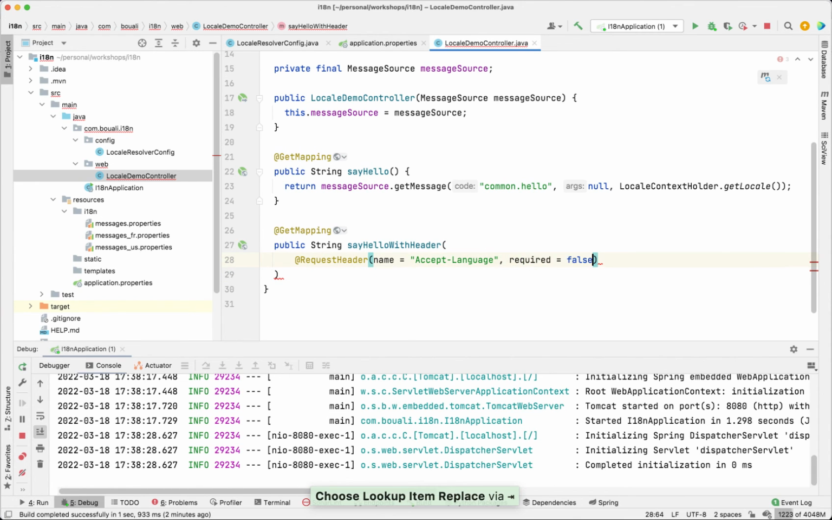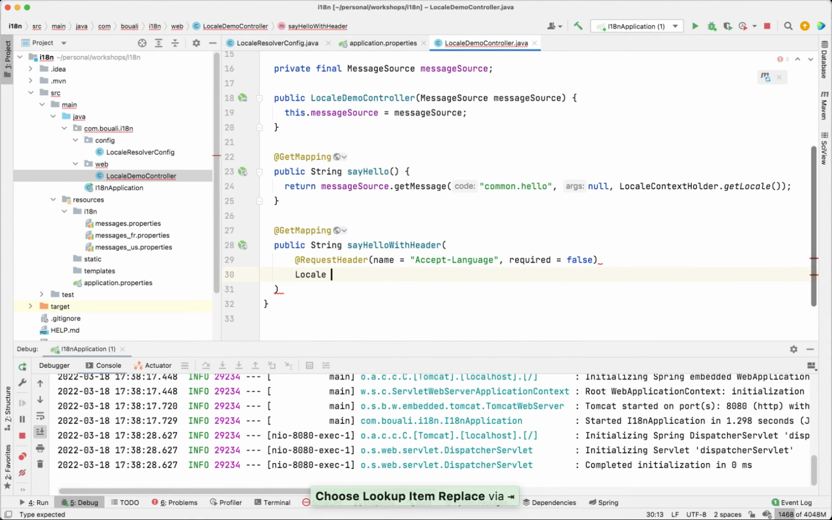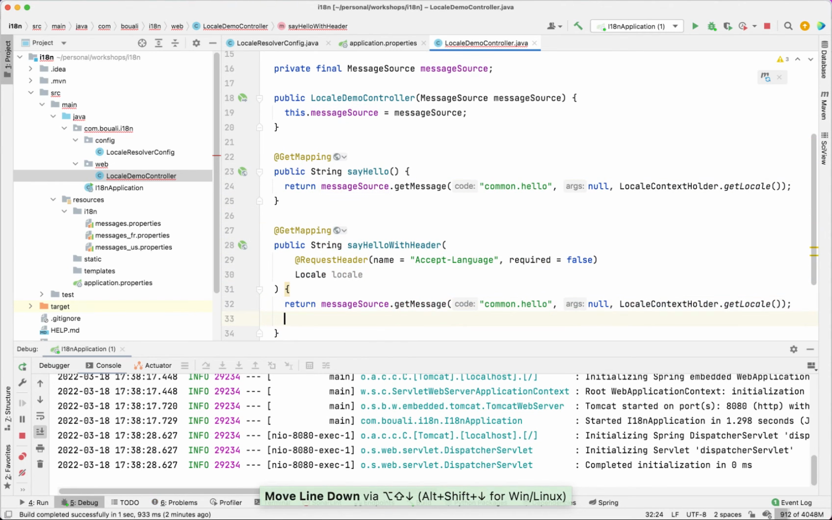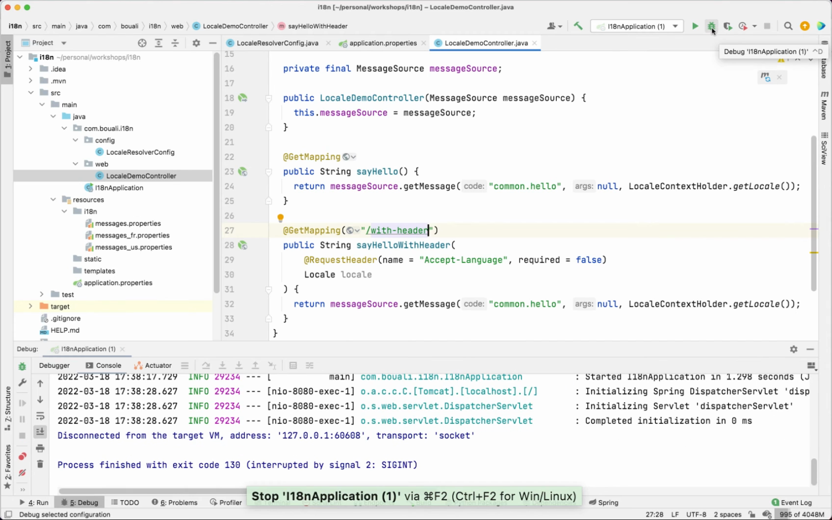And it's not required because we can provide a fallback. And this one is of type locale. So this is our locale, and now let's just return this one. Let's retry it again. I will change the mapping here. It will be with header. I will restart the application.